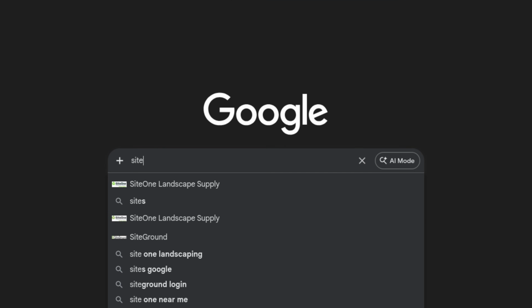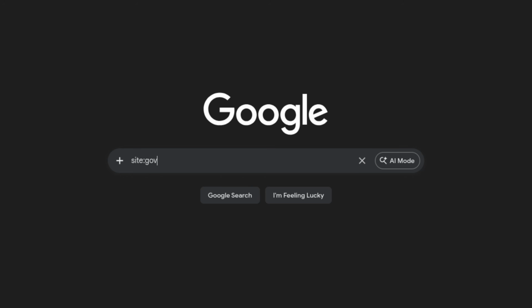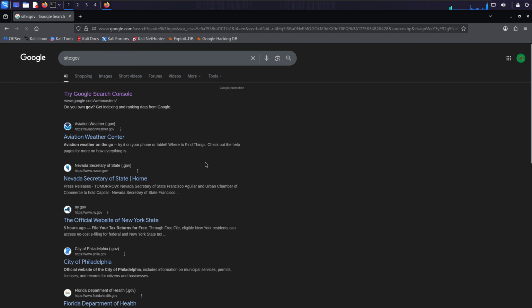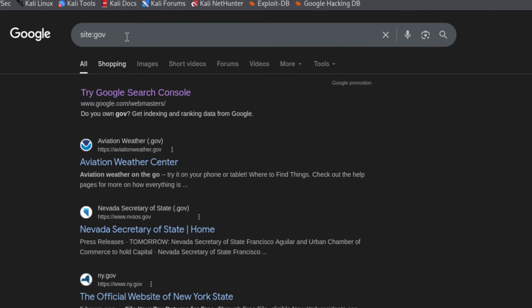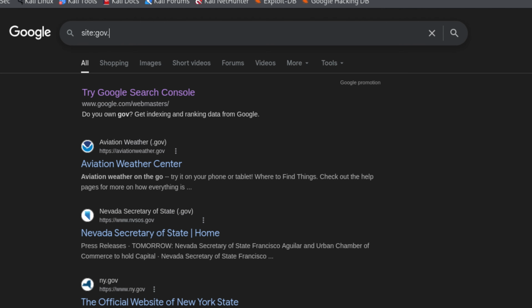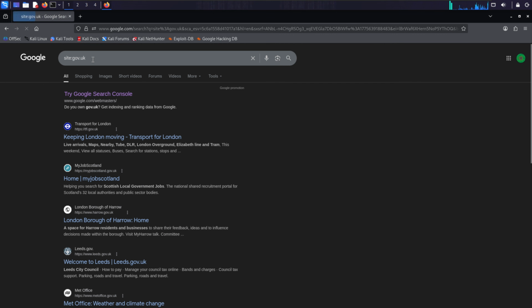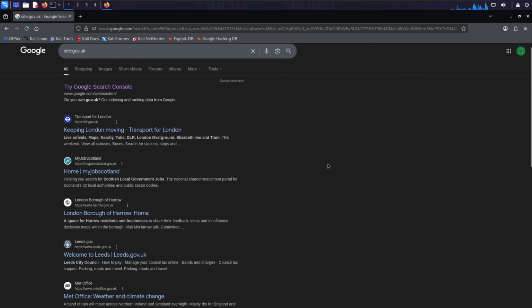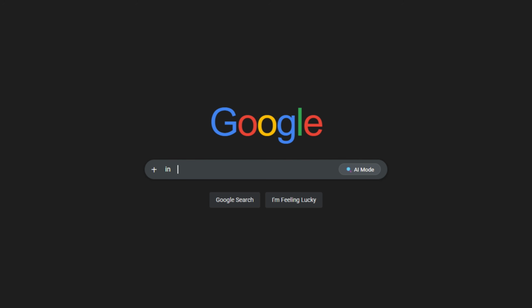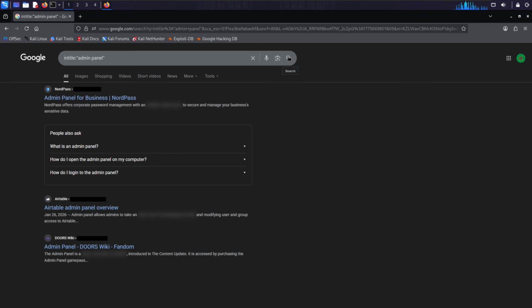Using the site: operator restricts the results to a specific domain. For instance, site:.gov targets only government websites. If you use site:.gov followed by a country code, like site:.gov.uk, it will display government data specifically from that country. The intitle: operator ensures that the specified text must appear in the page title. As you can see, this surfaces websites where admin panels are publicly indexed.